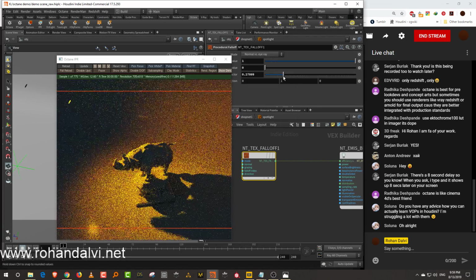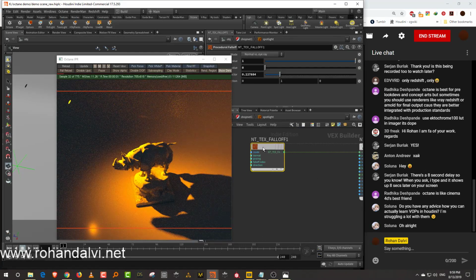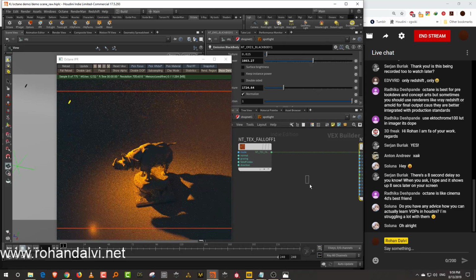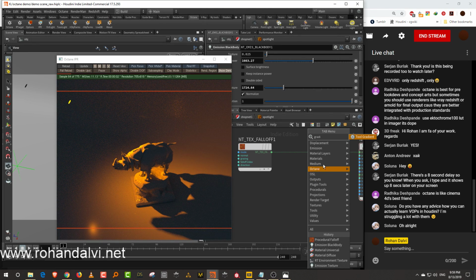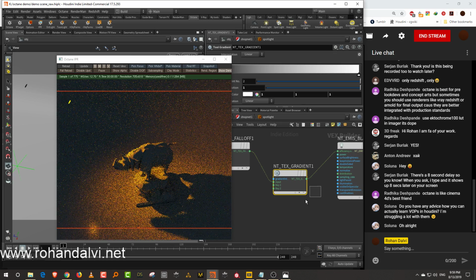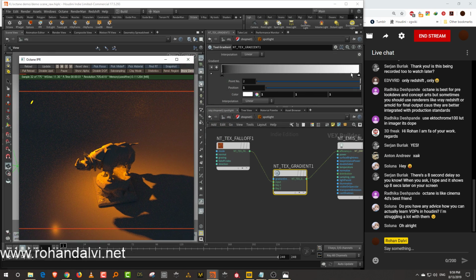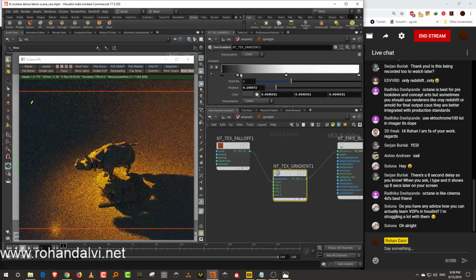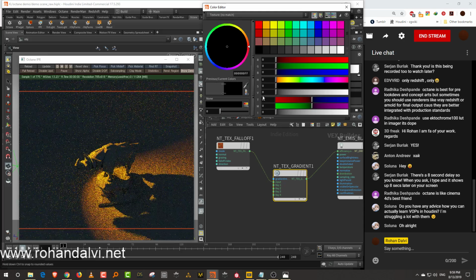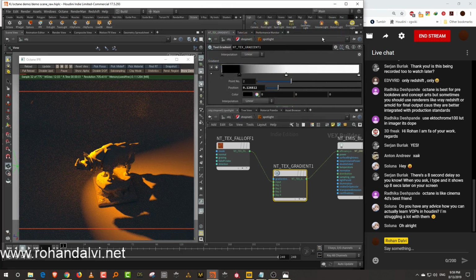Now, another thing you can do with this is after this node, plug in a gradient. And this is what you do. You take a white in here and then take a pure black. And there you go. If you want a proper fall off, see, there you go. There's your spotlight.